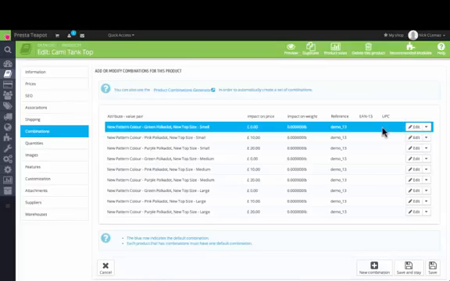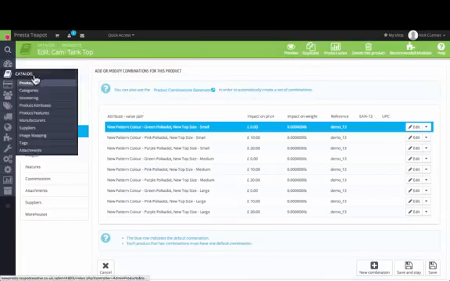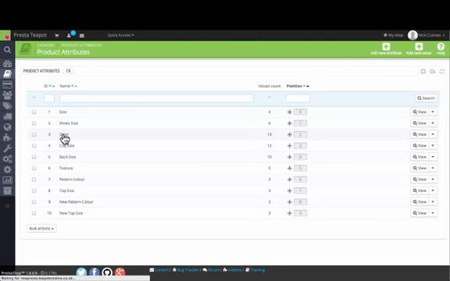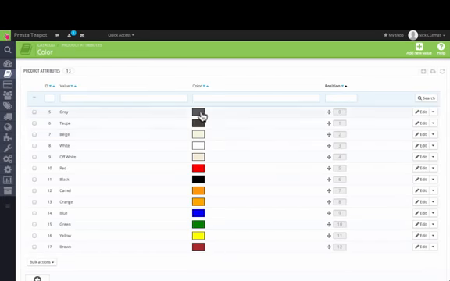So just to recap, all of the combination options available under product attributes. And remember that a product attribute is your group, such as colour, and the value of that product group would be pink, red, blue, etc.